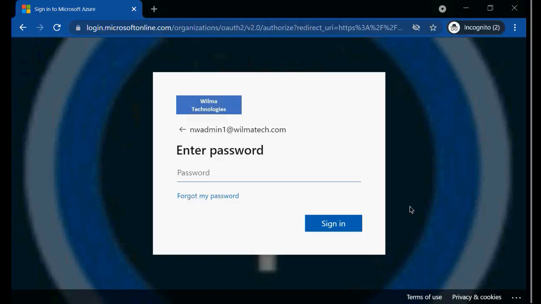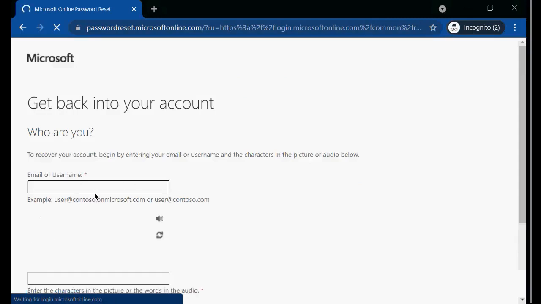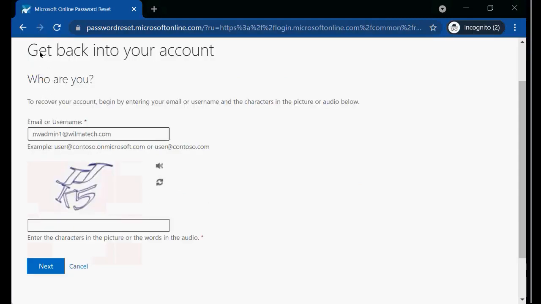So I'm going back as Jitendra now. Now Jitendra has forgotten his password, and now Jitendra is trying to reset his password. He saw something here, forgot my password. Now Jitendra is trying to reset his password. And now what happens? Get back to your account. Who are you? You need to prove who you are. I'll say this is me, Jitendra, right?